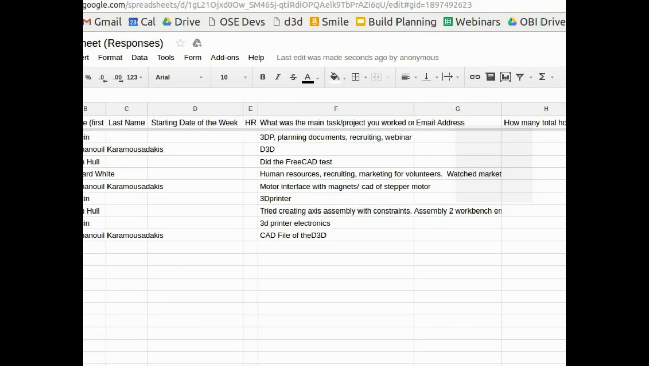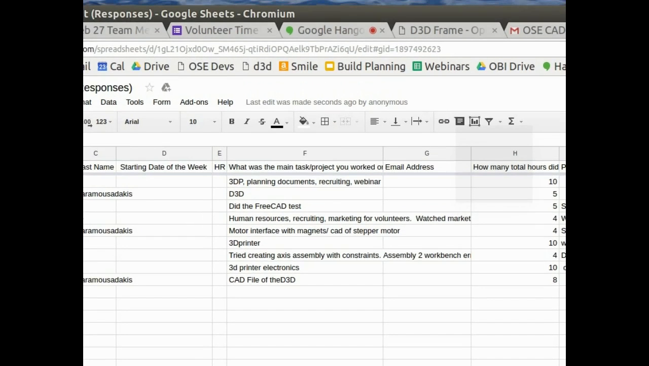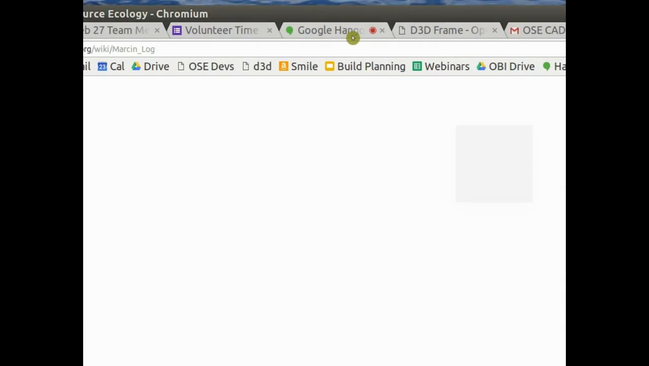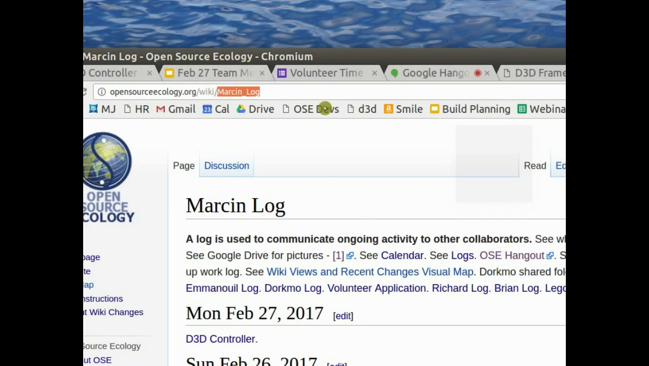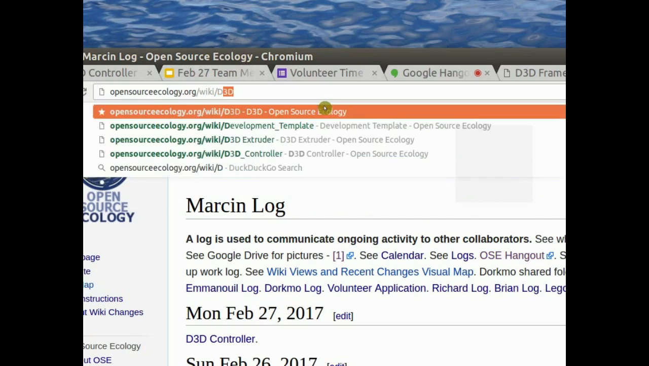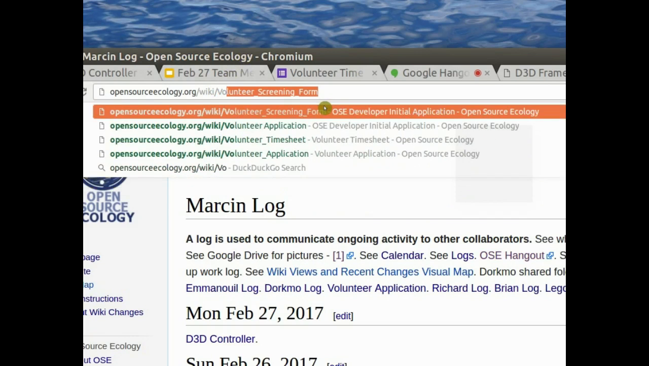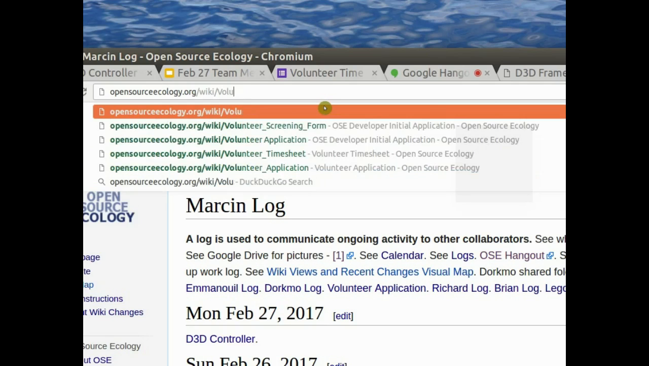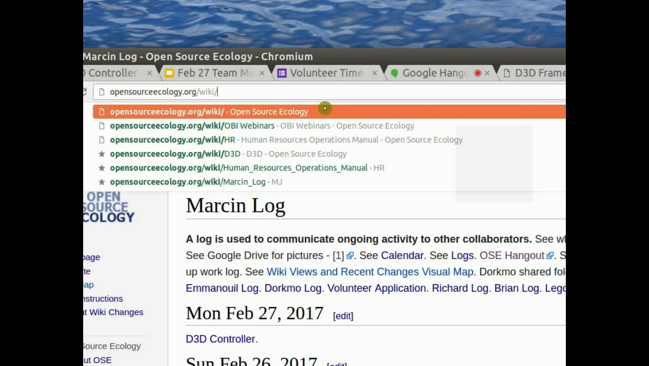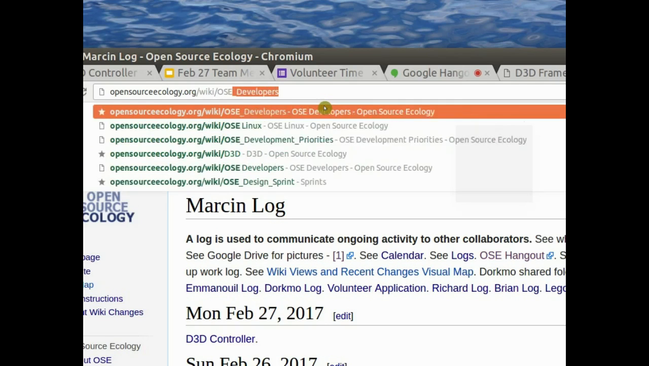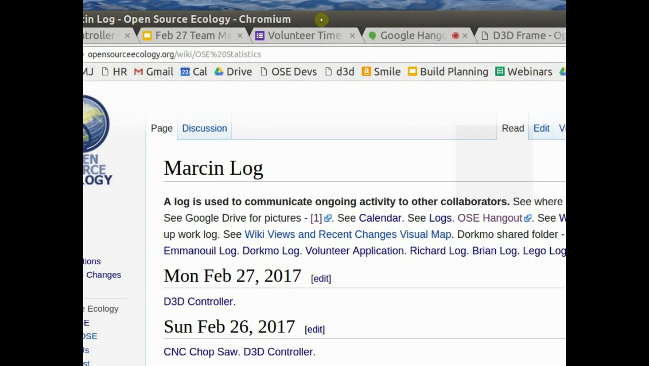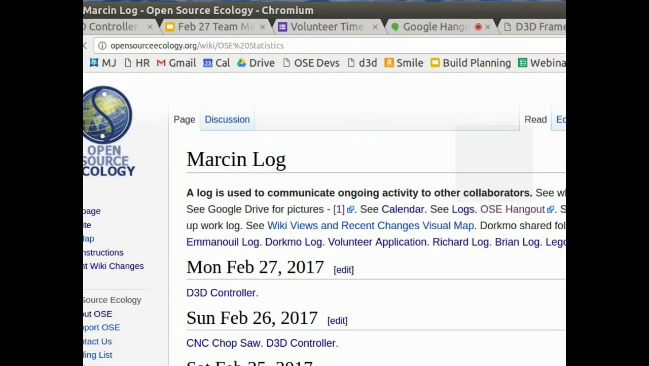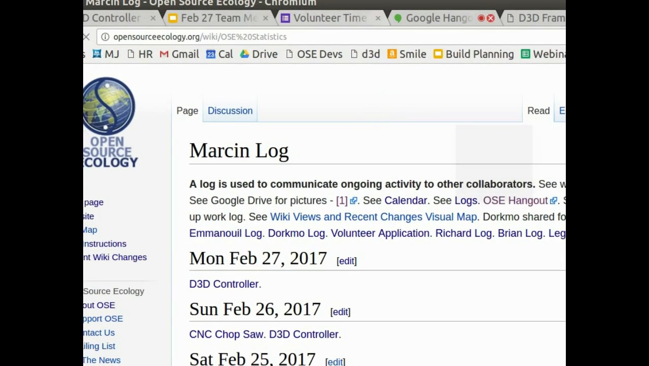And this is the results spreadsheet that I'm showing you right now. Sorry, the internet's kind of slow here. I'm going to put that in, just to show you. There's a page called OSE Statistics, so I'm keeping statistics on that page.